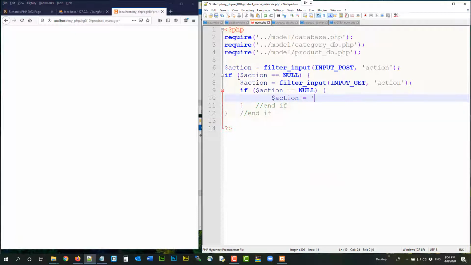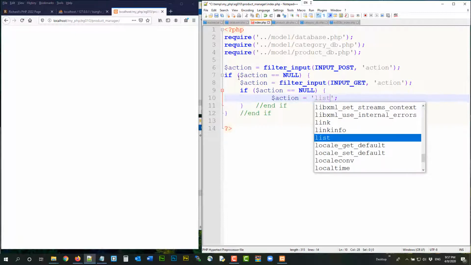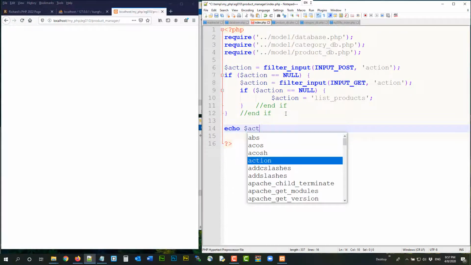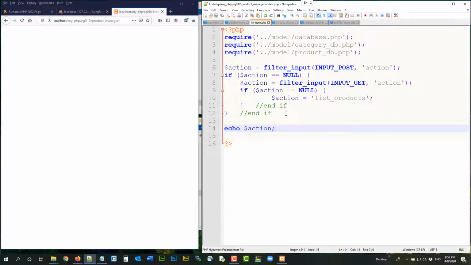Then the value of action is going to be, you can call it anything you want. I'm just going to call it list price. Sorry, list products. So you list all the products, right? So if you hit it for the first time, you are going to say list products. So you can check, right? So right now you're going to get list products. So first time you hit this file, you didn't pass any post, you didn't pass any get, your controller is going to say, oh, I should list all the products. So let me delete this, I don't really need this now.